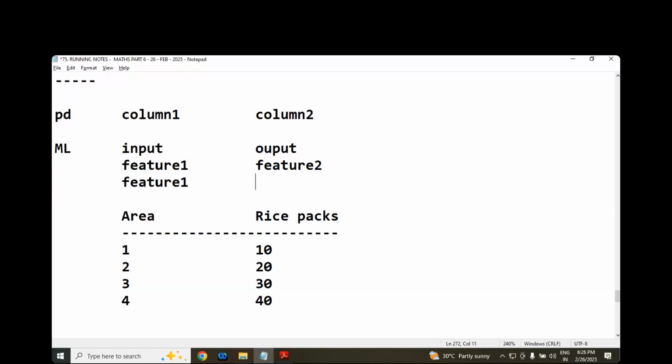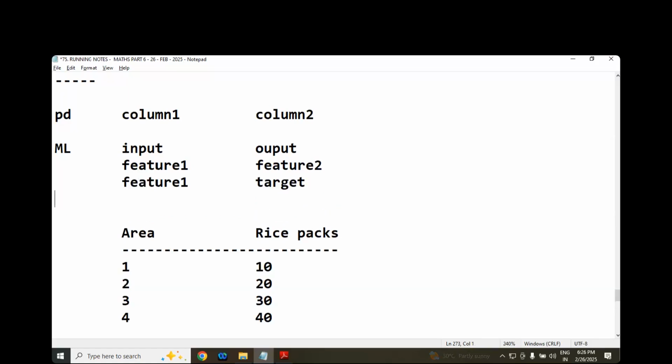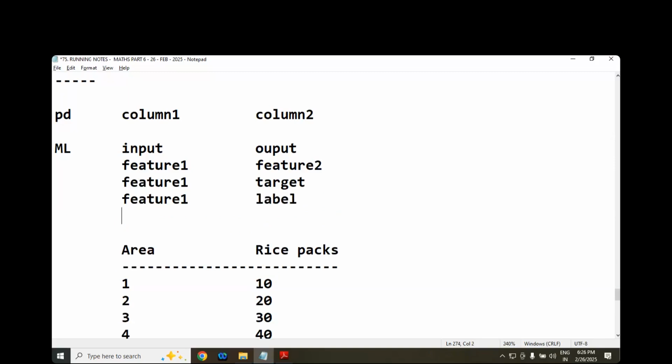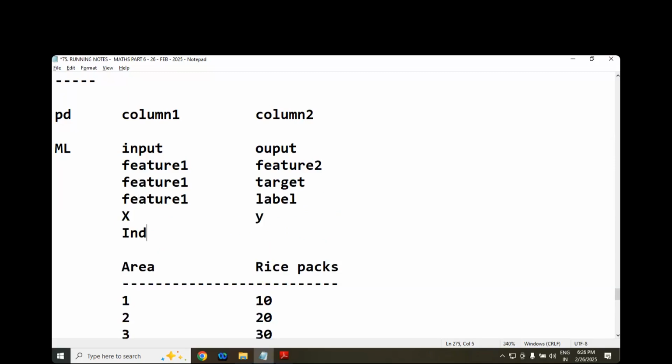Sir, this one we can still call feature number 1. And here, the output is represented with the target. This one you can also call feature 1. The output is still represented with the label. And this one is represented with X, this one with Y. This one is independent. This one should be, oh my God.